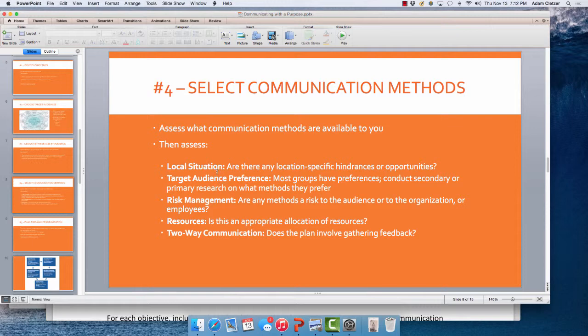So here are some things that you can address. Are there any location-specific hindrances? Like if you're in Appalachia, maybe people don't have the internet. That's a problem for social media. That'll shut you down right there. Anyway, what is your target audience's preference? There's lots of good data out there. You don't even have to go scholarly to find that. You can just Google what 34-year-olds prefer to communicate with, and there'll be an answer.